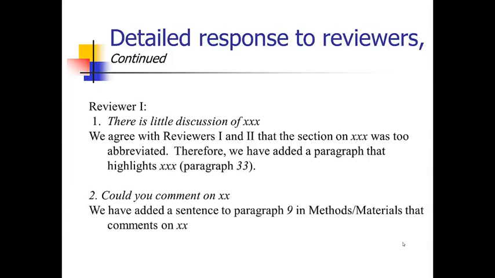Could you comment on X? Well, we've added a sentence to paragraph 9. Be very specific about where it is in the methods and materials section that comments on X. So every single comment that they've brought up, you've got to respond to it directly, either where you made the change or why you didn't make the change.